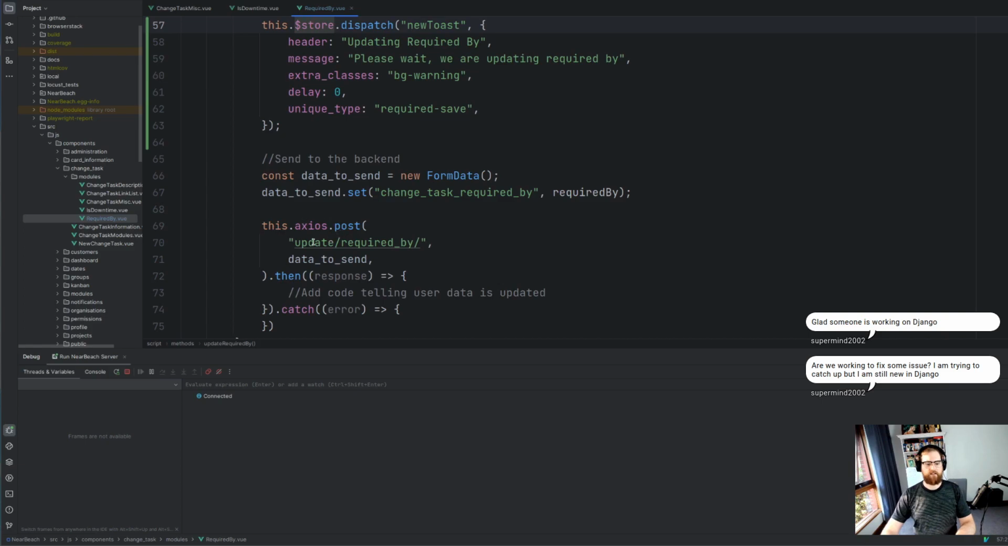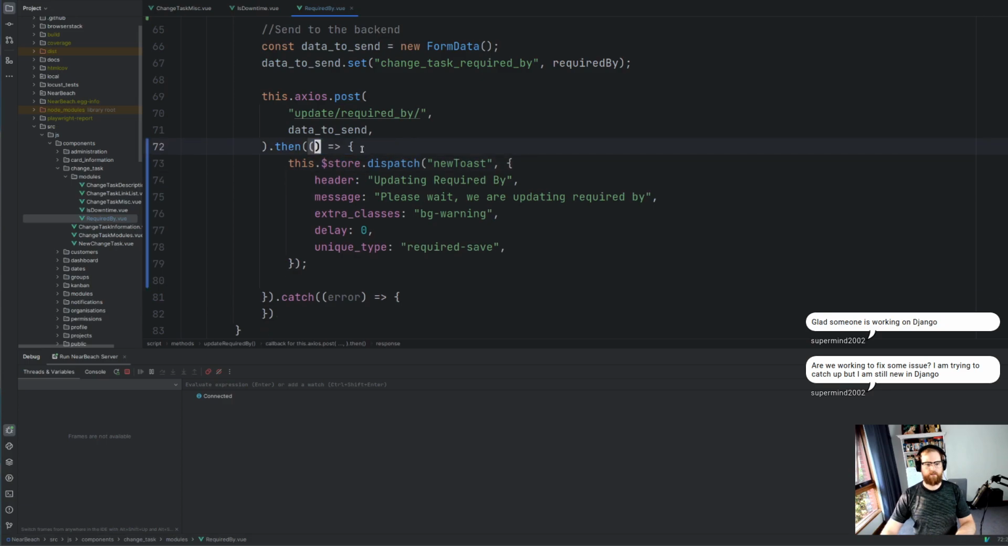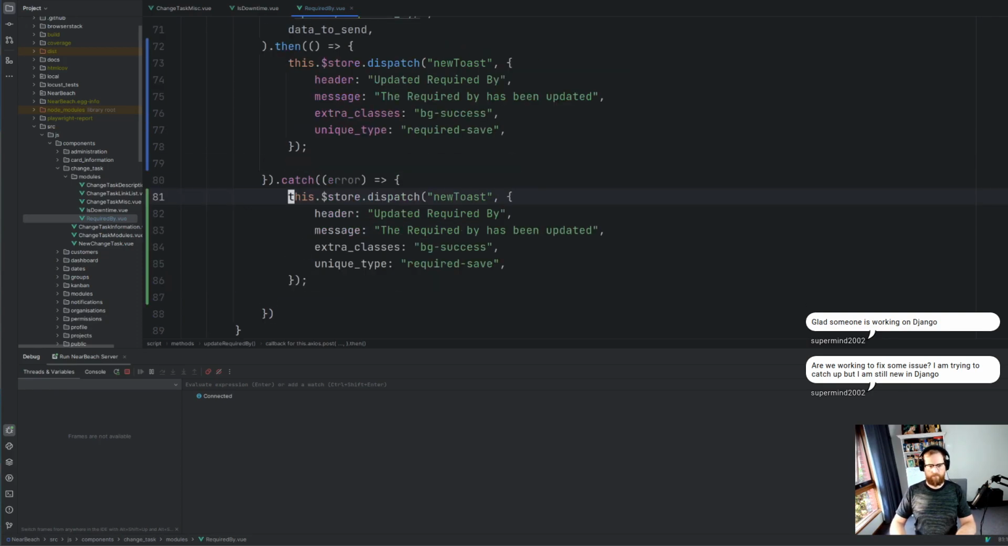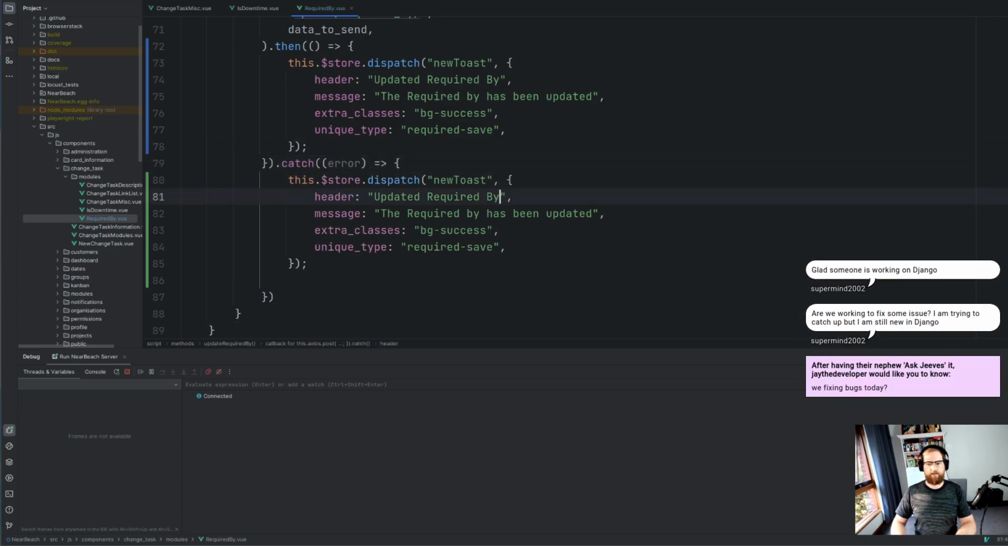So when that's done, so it goes through the post, then we just do this. So updated required by, we then just go the required by has been updated. This is success. We don't have a delay, but we do have a unique. We're also going to post in the error one.